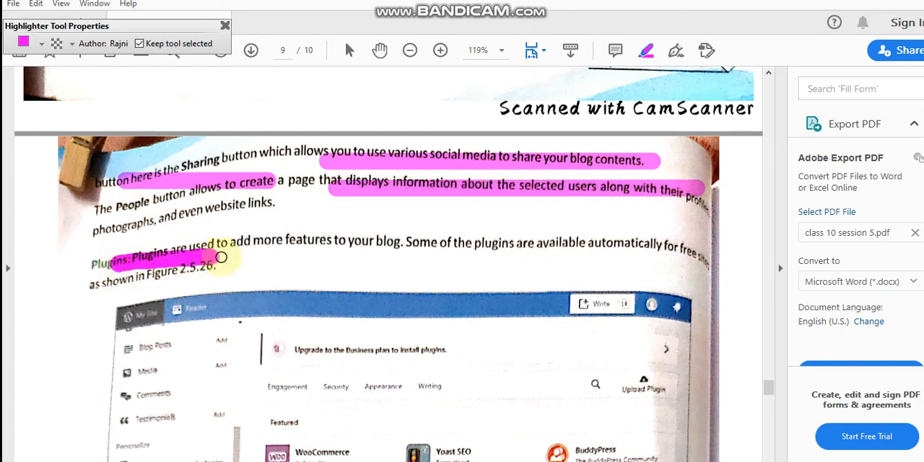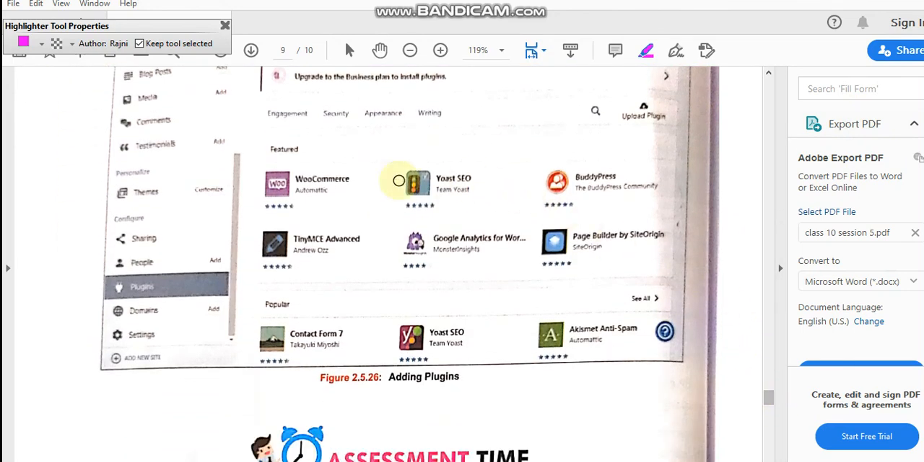Plugins. Plugins are used to add more features to your blog, as you can see here in the figure. All these are plugin examples which you can add into your post.